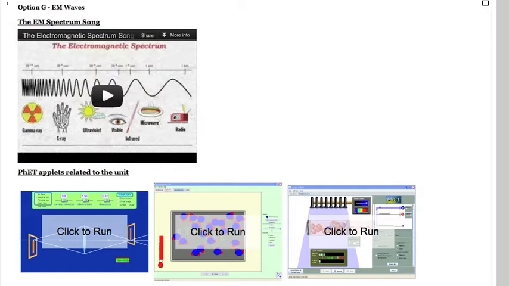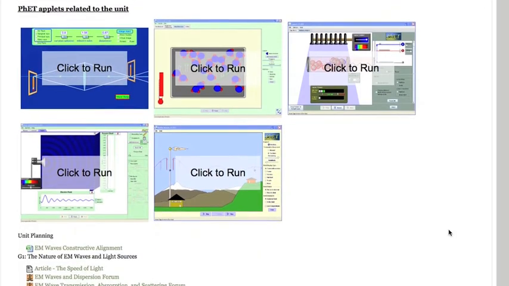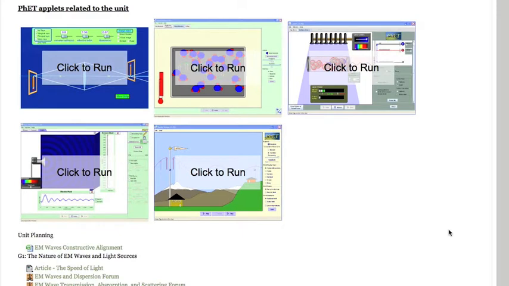When I start off a unit, I often start by giving the students something they might find interesting, like this electromagnetic spectrum song from YouTube, which goes through a lot of the characteristics. And there are also these applets from PhET. Most of them are just for review, but this one over here is about making lasers, and that'll come in one of the activities we do.